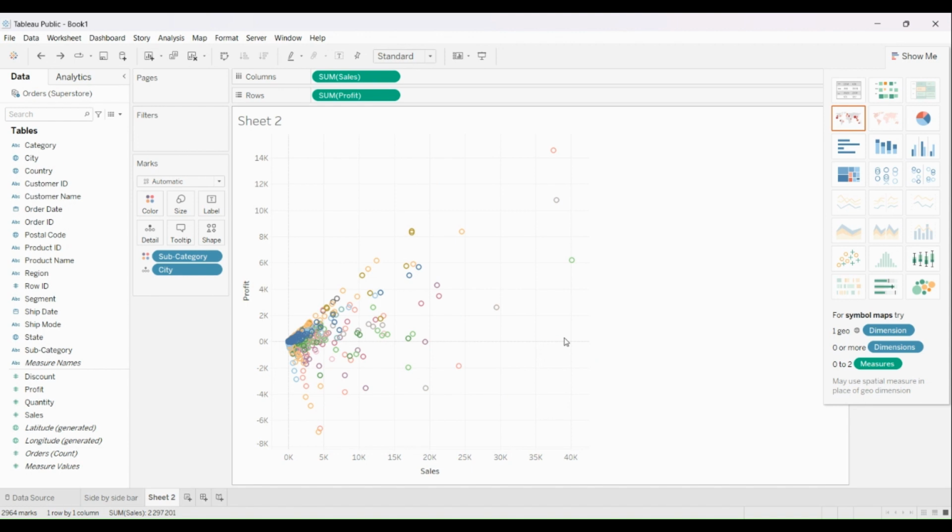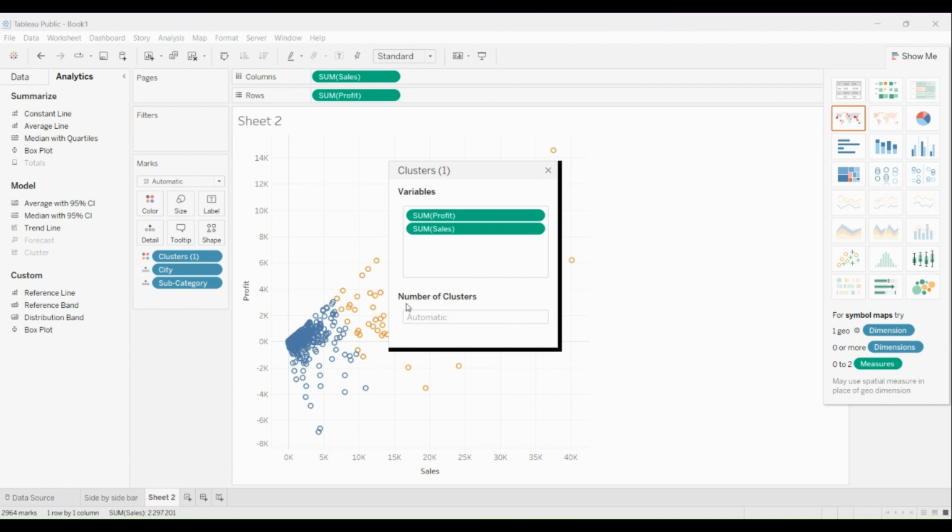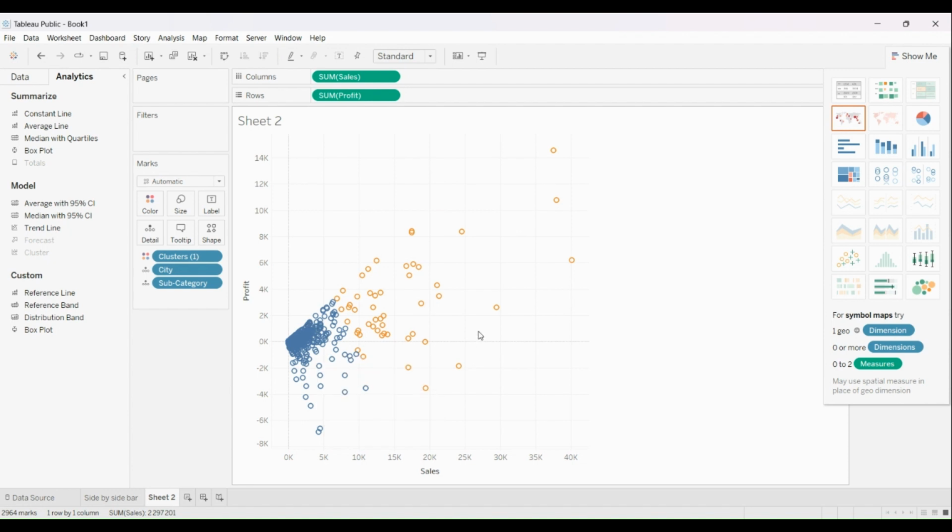So now go to the Analytics pane here, and in the Model section you can see Cluster. Choose cluster and put it here. So here you can see number of clusters. You can select a number as you wish, or you can just not select. And as you see here, Tableau chose two clusters. Here's the first cluster and here's the second cluster. As you see, we have just two clusters.